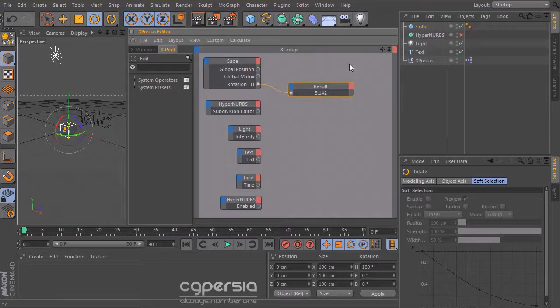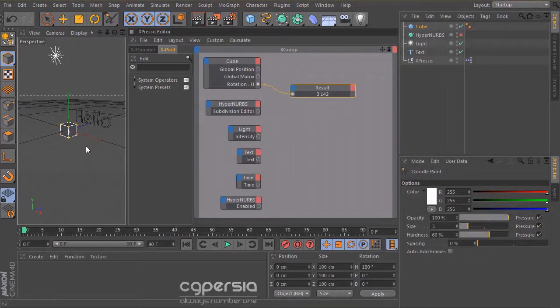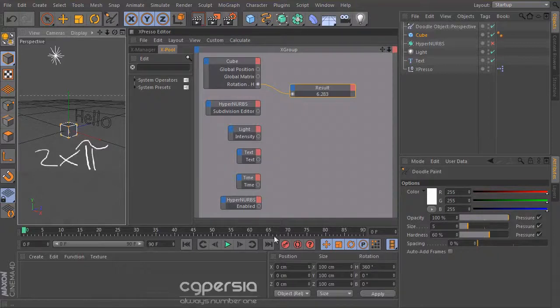I'm not an expert at mathematics, but I can try to explain it with my designer words. Cinema doesn't use degrees internally to calculate rotations. It uses radians. And this number, 3.142 for 180 degrees, is actually the number pi. And if you set it to 360, which is one rotation, it's 2 times pi. So that's just so that you know, Cinema uses internally radians and not degrees. This is why we see down here 6.283 and not 360 degrees.